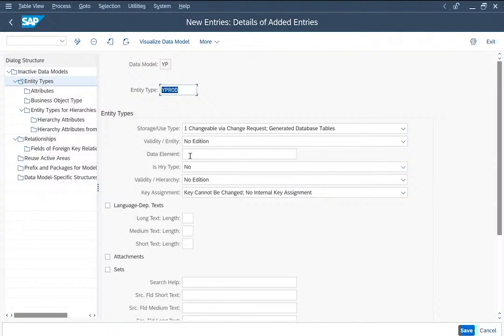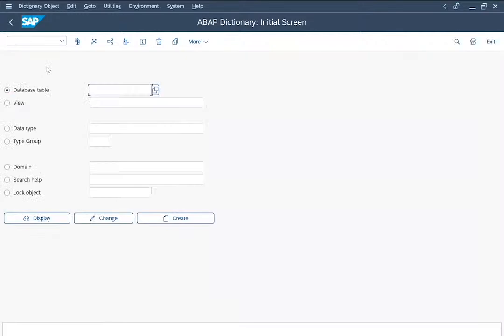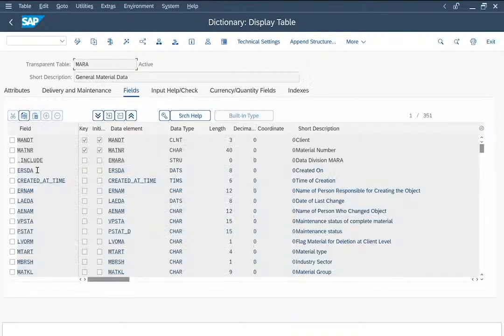For that one, we need to mention the data element. That's why you need to maintain the data element over here. So the data element is MATNR. I'm just using the standard material master data element. Let me open the MARA table. For us, the reference table will be MARA. We just take some of the attributes from there. So this is the data element I'm using.